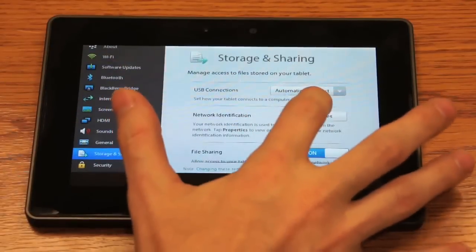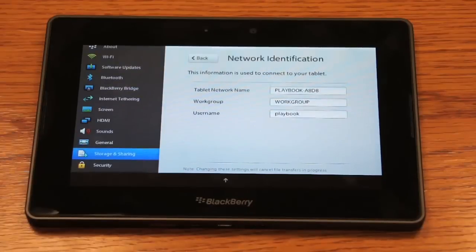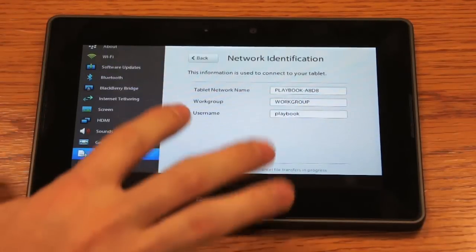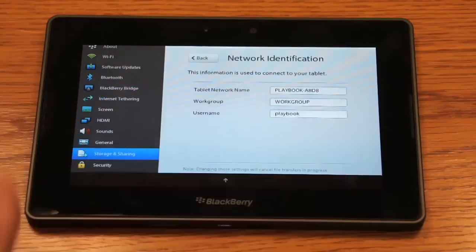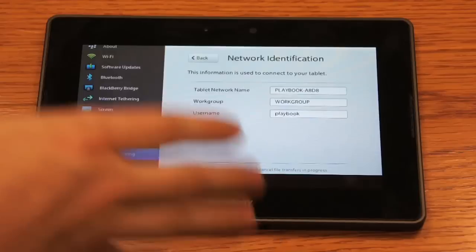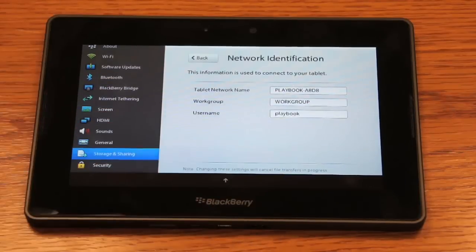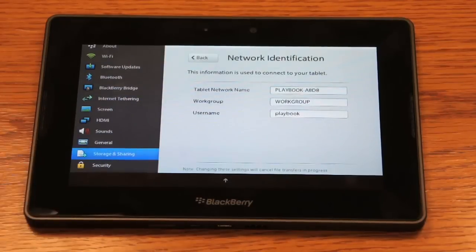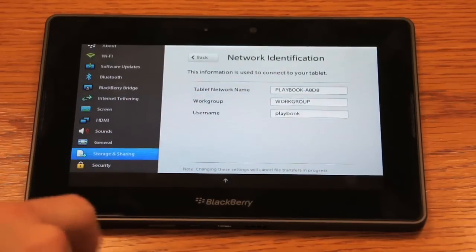After you've done that, you're gonna go into Properties. You're gonna set whatever name you want. You can even leave the name that it comes with. The work group, most PCs, their work group is gonna be called work group, just like that. So you can leave it like that, but you're gonna double check on your computer to see if that is the case. Then you're gonna select a username for people that are logging into the Playbook.